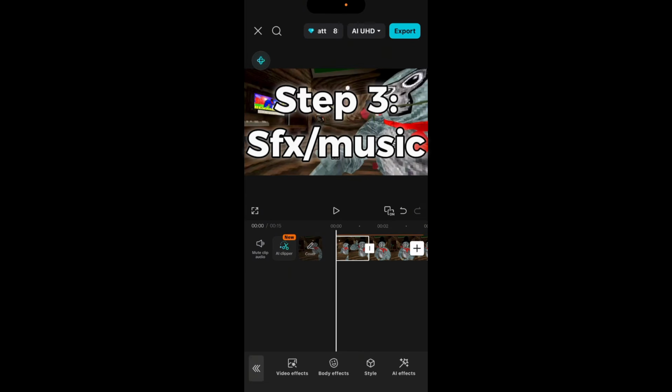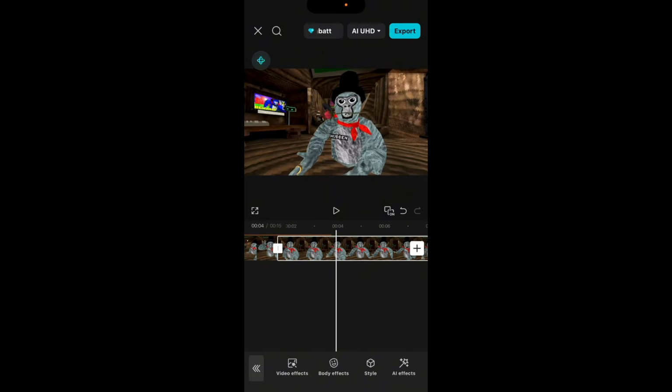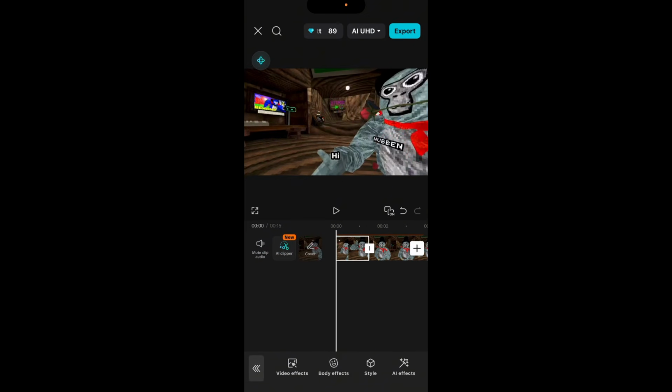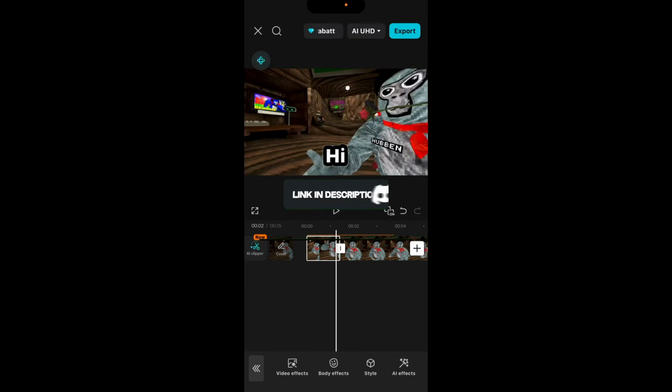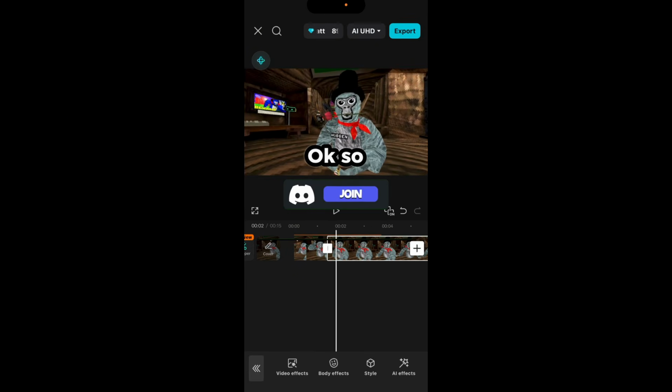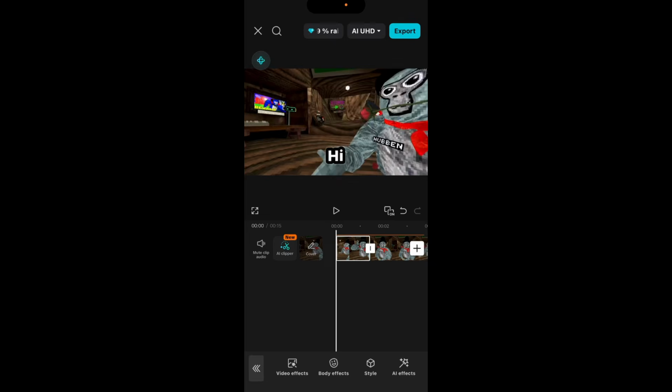Now step 3, sound effects and background music. If you want to use some background music, you gotta first check if it's copyrighted or not. But when I make long forms, I usually don't use background music. I usually only use sound effects. I'm gonna be having some sound effects in my Discord server, which you can join by looking at my bio.